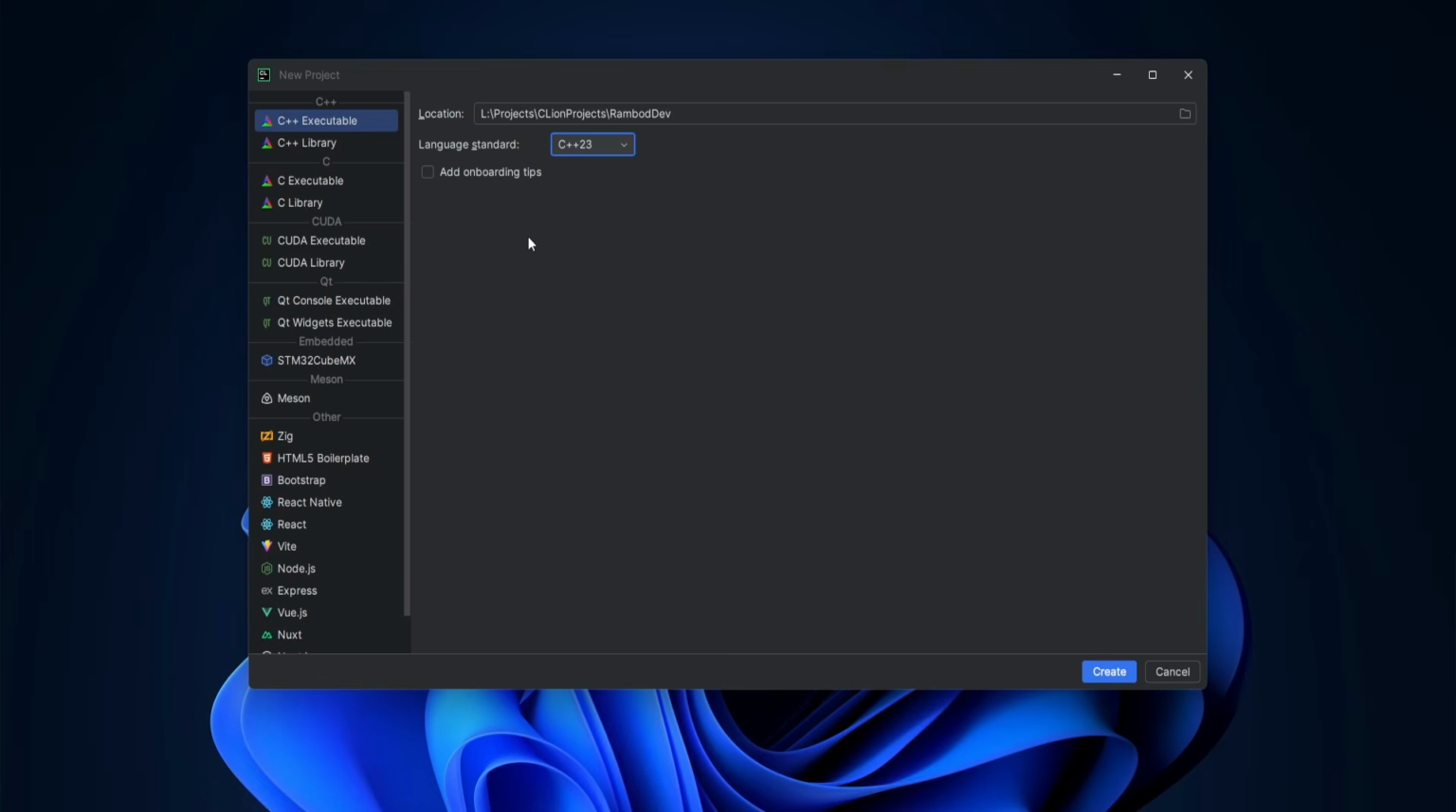On the left panel, there are other project templates too, like Qt for graphical applications, CUDA for GPU programming, and plain C projects if that's what you need.